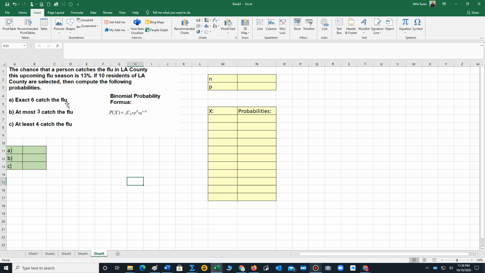Exactly 6 catch the flu. At most 3 catch the flu. At least 4 catch the flu. The binomial probability formula is listed here for reference. Step 1 is to write down the sample size. In this problem, we are selecting 10 residents. Thus, the sample size is 10.